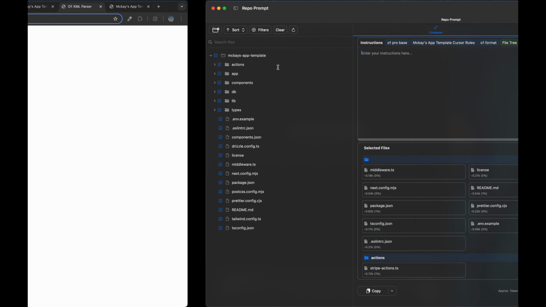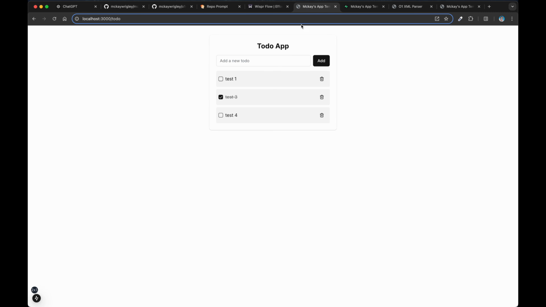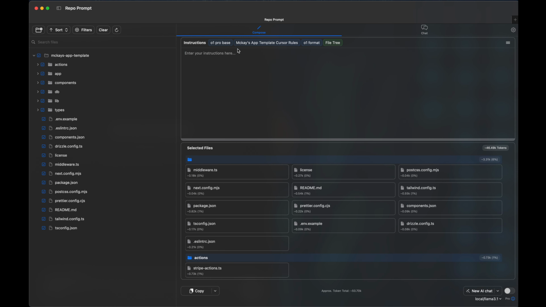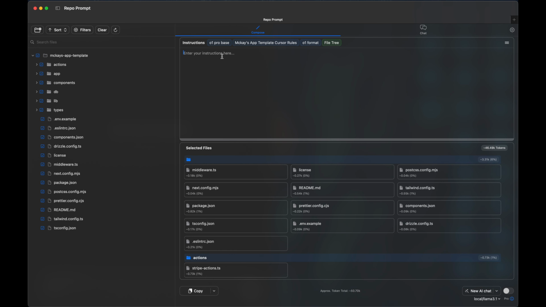I'm trying to remember what I even said. We want to add sub to-dos. In the instructions here, I'm going to use Flow voice for this, and I'm just going to talk to it about what I want. In my app, I would like to add the ability to have sub to-dos. So please help me implement that into my app. Sometimes I'll ramble for a minute or two about what I want. This is a pretty straightforward request, so we're just going to be using this one.